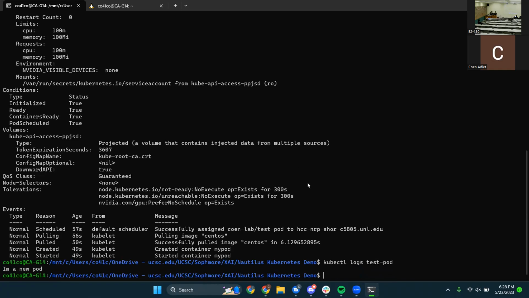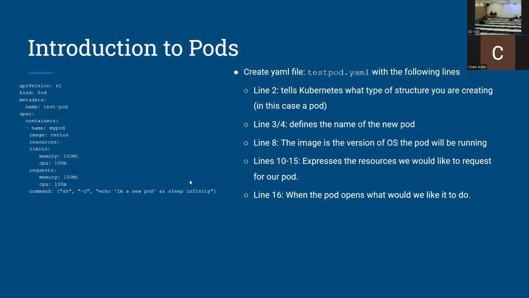So we could type kubectl logs and then see, hey, look, it printed out I'm a new pod, which makes sense because when we did create that YAML file, we made sure to echo out I'm a new pod. So if you look again at that YAML, we see in the commands, echo I'm a new pod, which printed out I'm a new pod, which is exactly what we want to do.